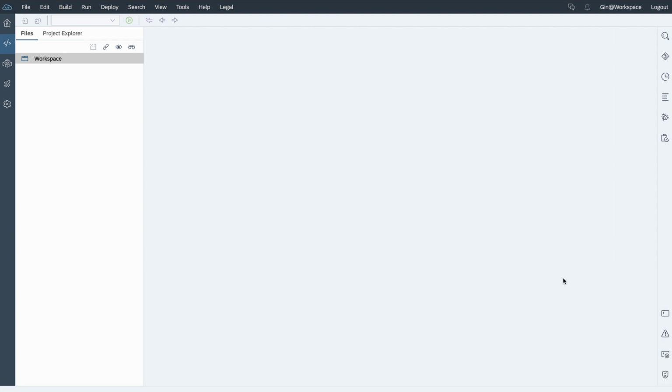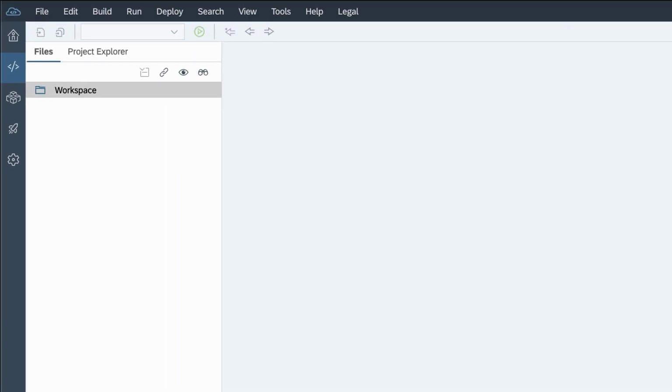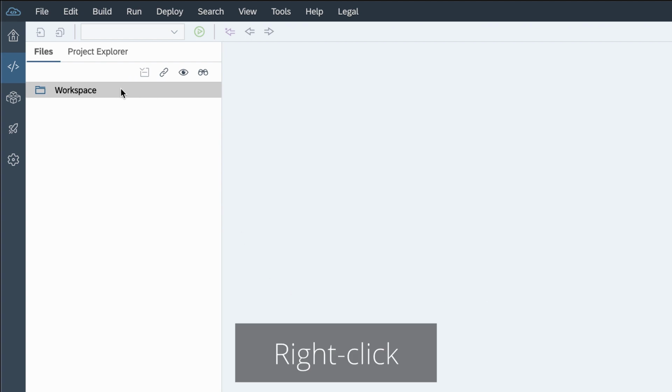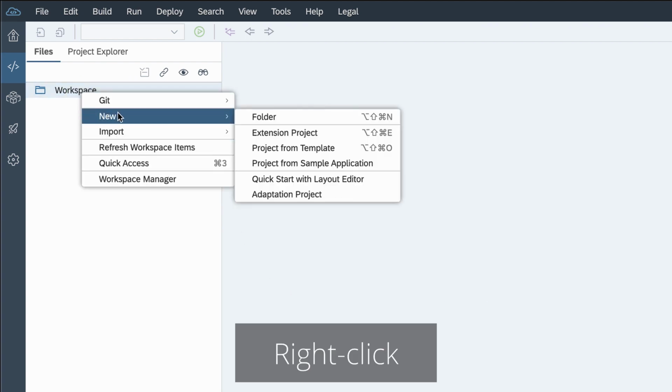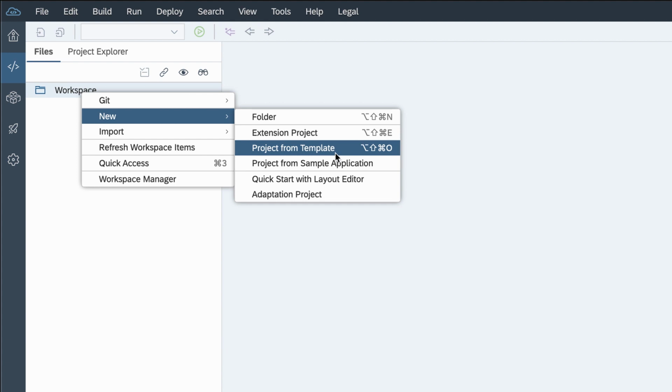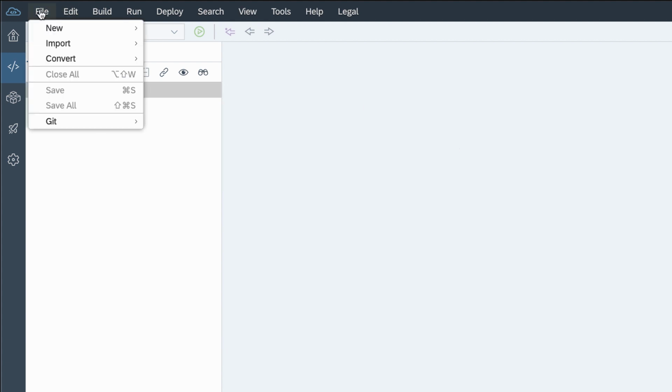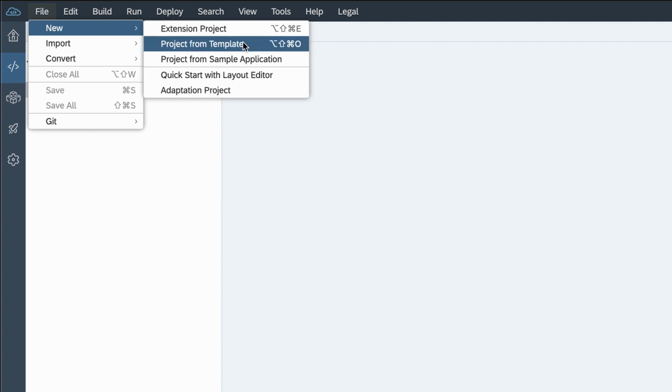Alright, now you are familiar with the tools. Let's start our first UI5 project. So to create a project, you can either right-click your workspace and then New, then Project from Template, or by clicking the File menu, then New, then Project from Template.